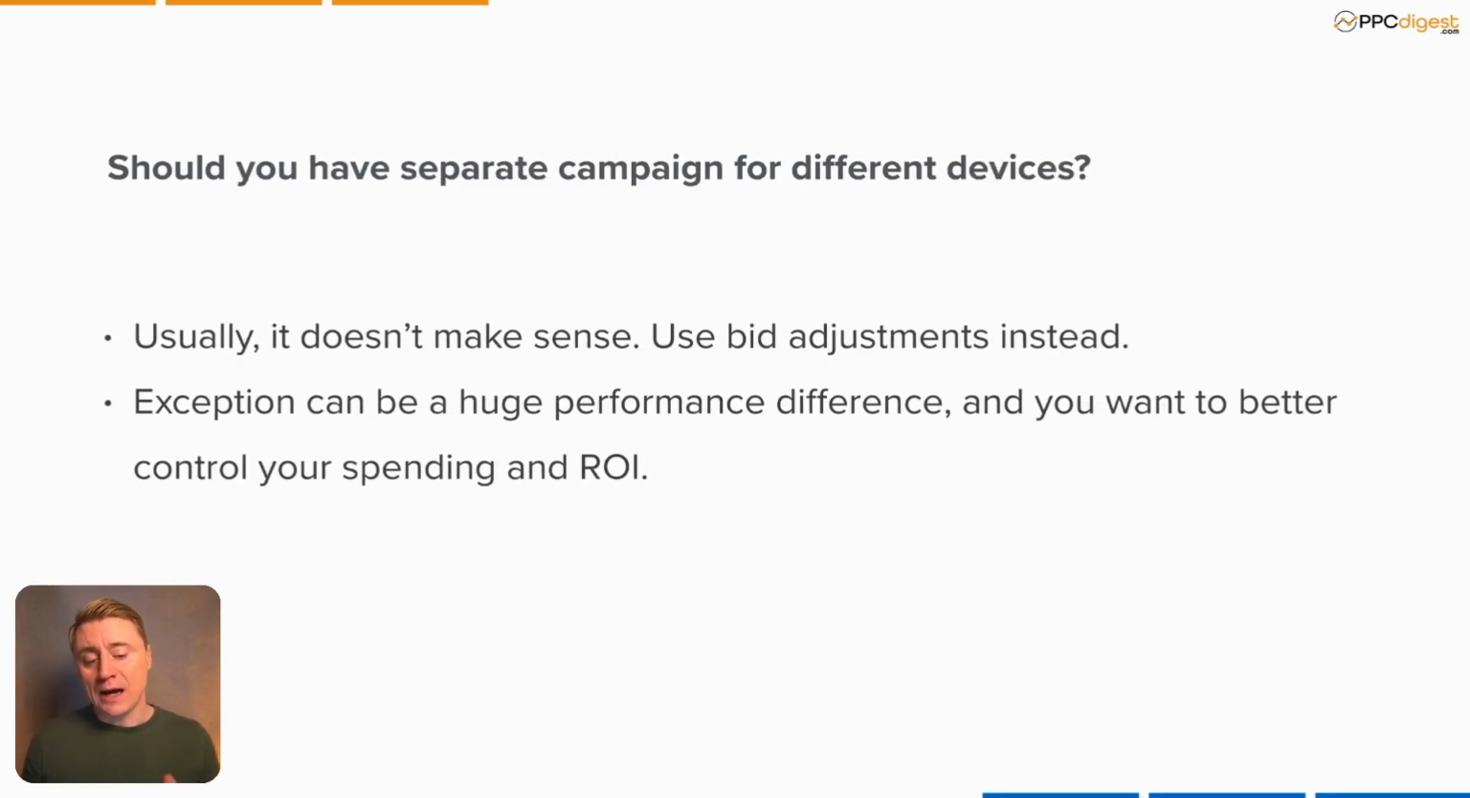Also, a common question: should you have campaigns for different devices? And the answer is usually no. You don't have to do that. There is a bit of adjustment I'll show later in campaign optimization. You can adjust or turn off the device, mobile, desktop, or tablet. You can turn it off or reduce the bid significantly. I'll show you how, and you don't usually need to separate devices into different campaigns.